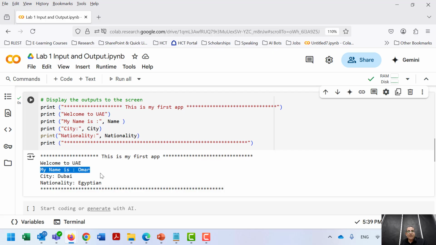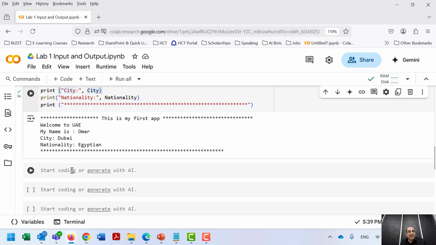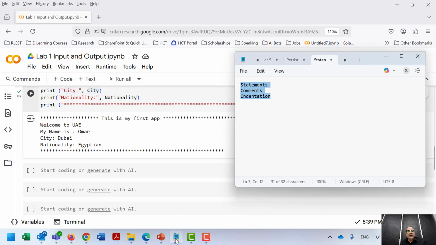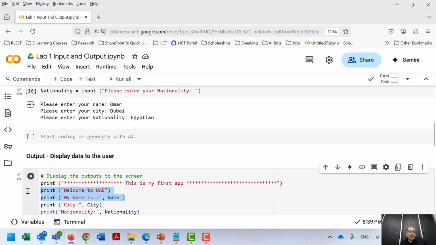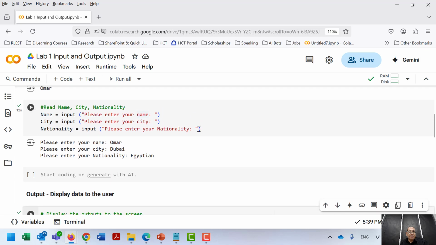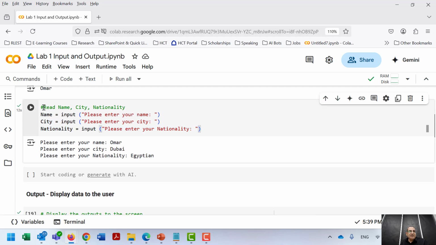Okay, one more thing to end this session: we spoke about the indentation. So we covered the statement, comment and indentation. This is a statement. Each one of these is considered a statement. Comment, as you can see here, if I want to stop this one from compiling, I will add a hash before it. Simple like this, the system will not run it. It will consider it as simple text.